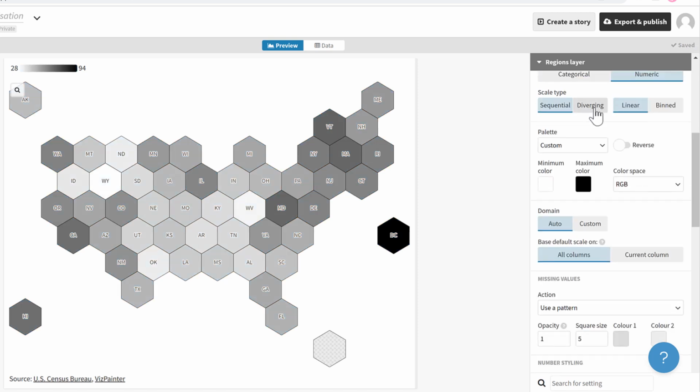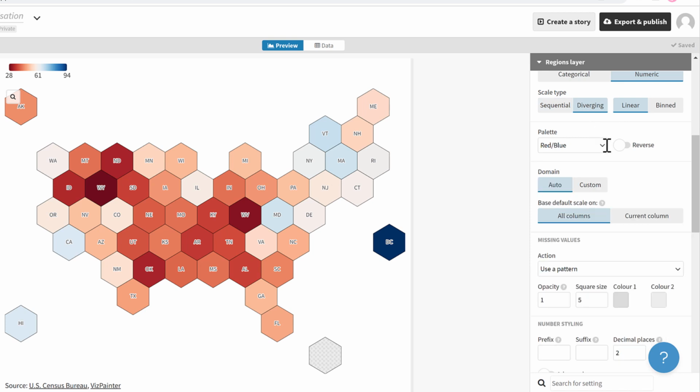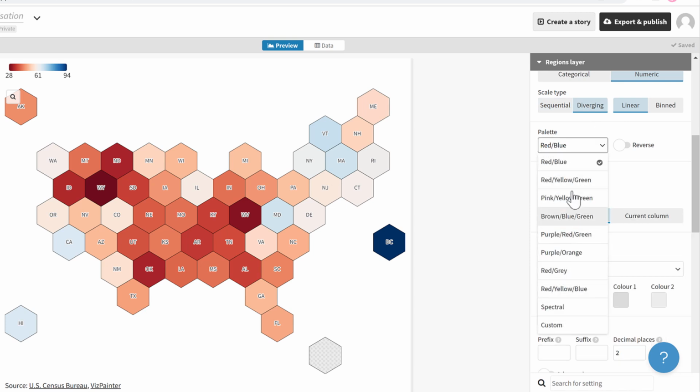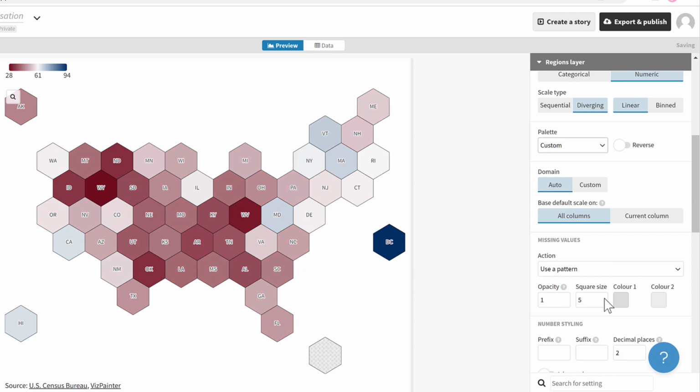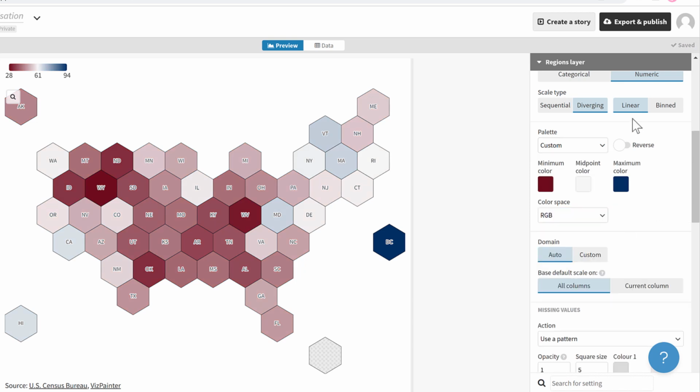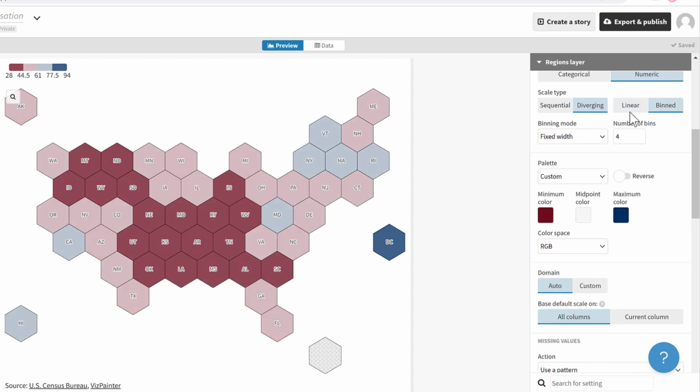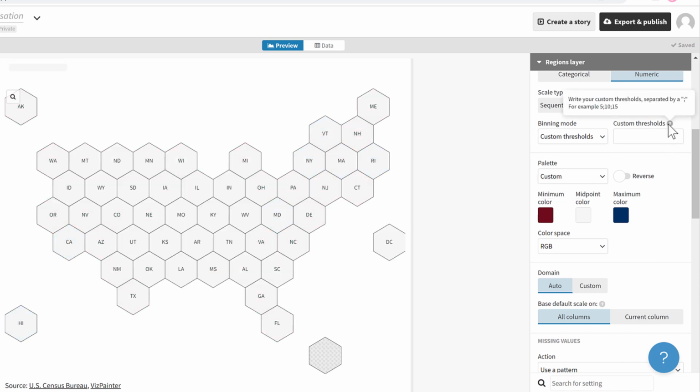Then we can have a diverging scale type. And with this, you also get different color options and you can also customize it. Then we have the option between linear and binned. And binning is what I want. So I'm going to change the binning mode to custom thresholds. And then if I hover over the question mark here, you can see that we have to put our thresholds with semicolons in between.